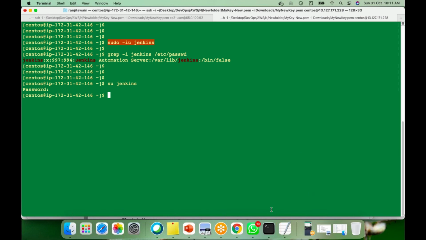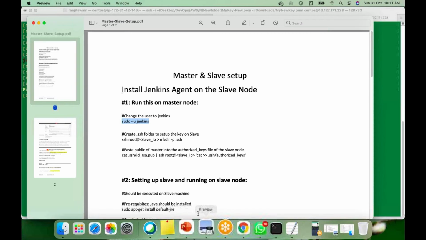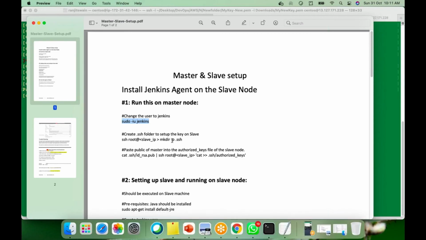Okay, fine. It's not required then. Okay, leave. So what do I have to do then? We have to create a .ssh folder and set up the key on the slave. Whatever I did for the Tomcat server and Jenkins server setup, we have to do the same thing for that.